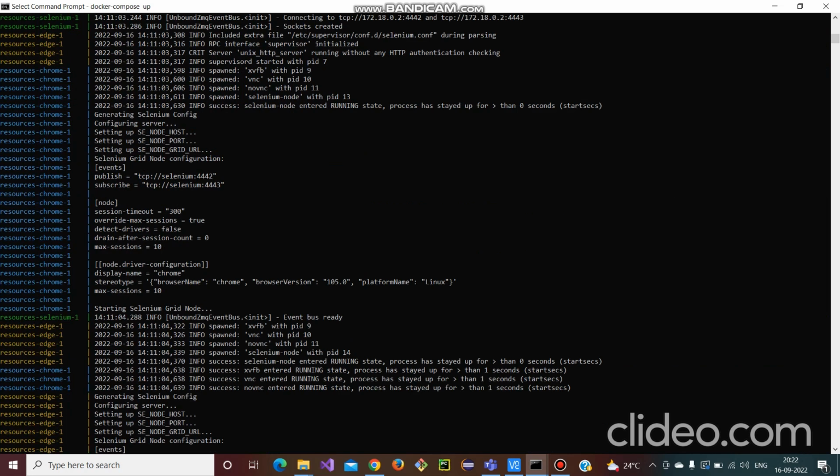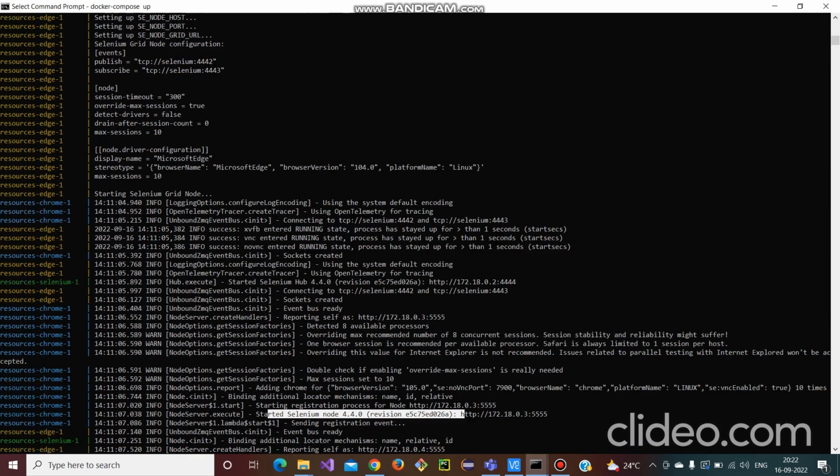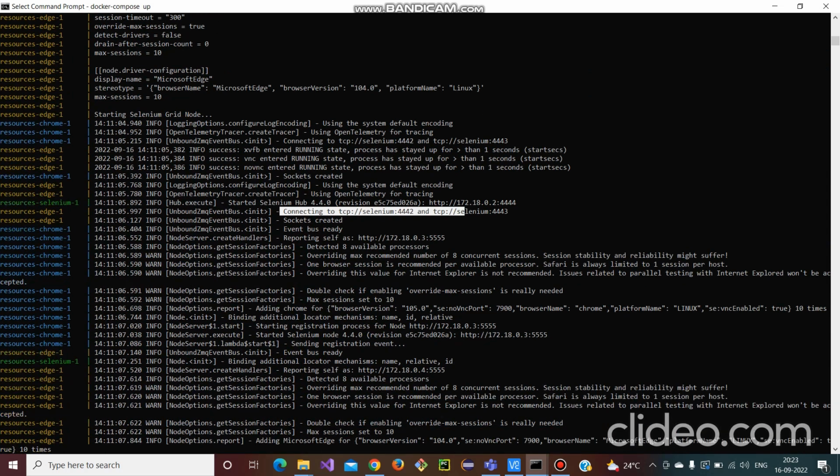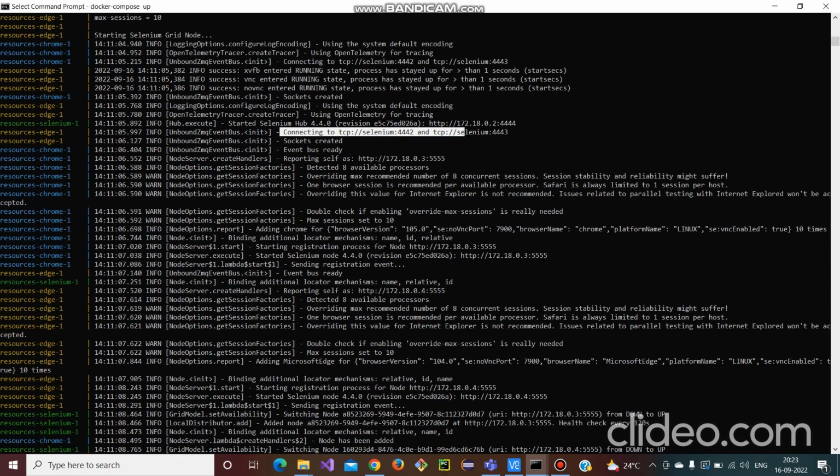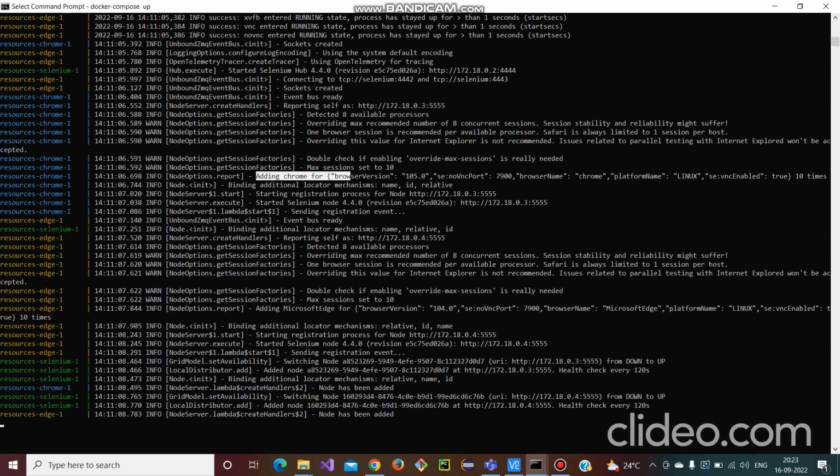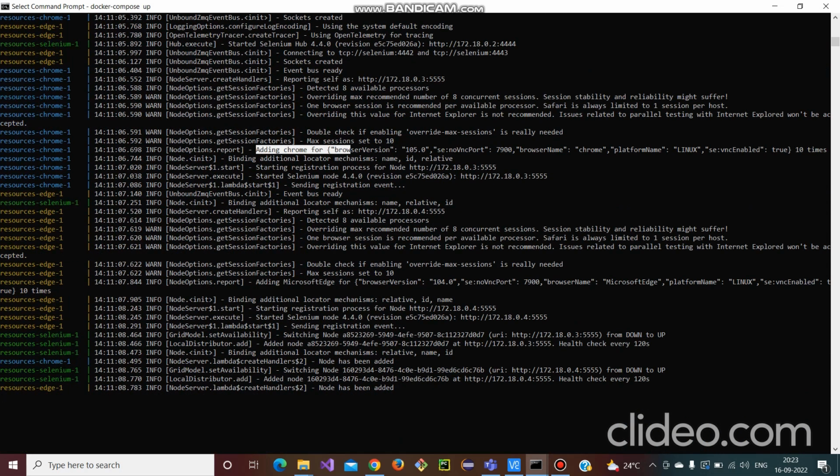So we can see the logs here. You can see it's connecting, and it shows adding Chrome browser, Selenium, adding node here. So the node has been added. This node has been added. Added node this. Added node this. So this gives us an idea that the images have been pulled, the containers are up, and we have established the connection between hub and node.